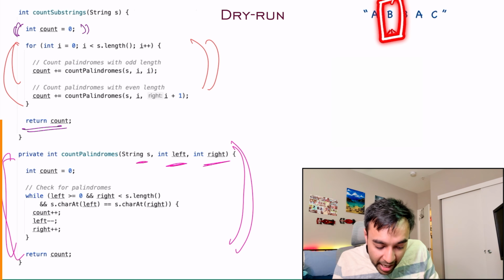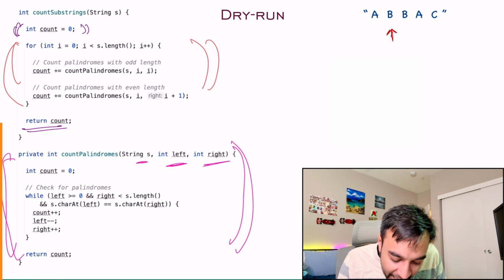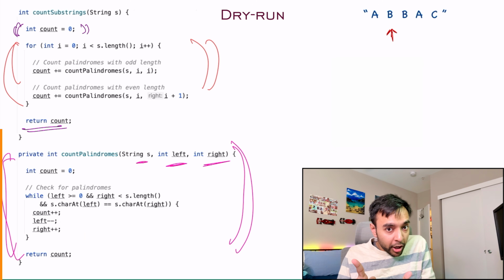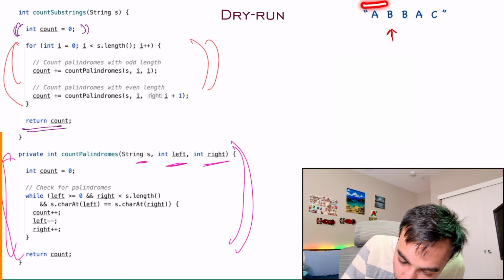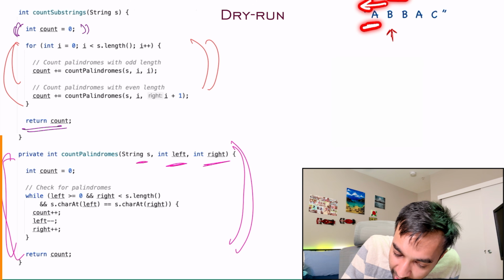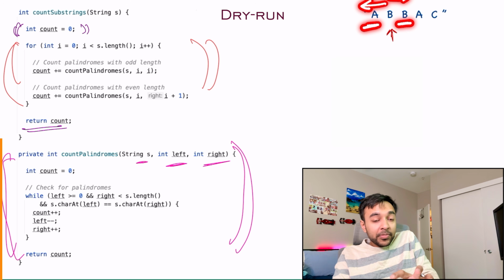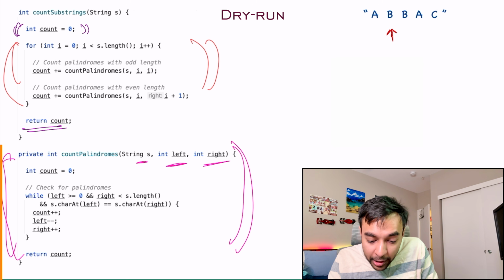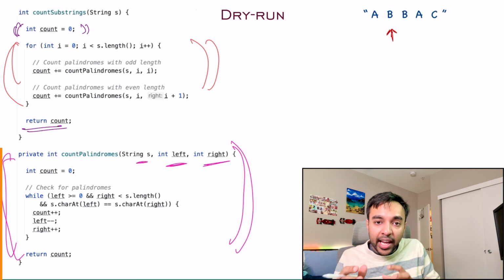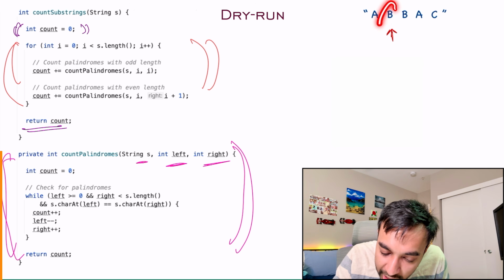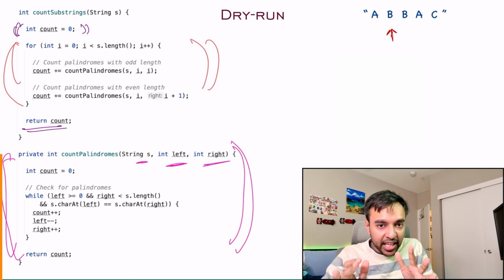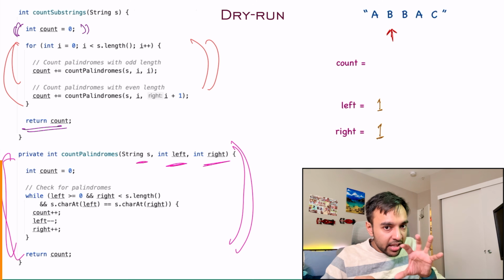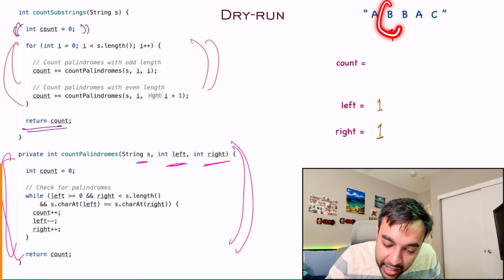If they are the same, I am going to increment the count and I will do left minus minus and right plus plus. So, for an odd length palindrome, I will now look at A and then I will now look at B. This holds true with what we discussed. It stops over here because A and B are not the same, and you found that only one odd length palindrome was possible. Once again, the value of left and the value of right were both the same, so they pointed at B.